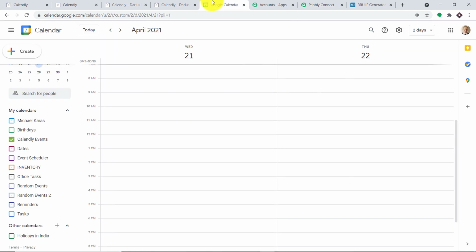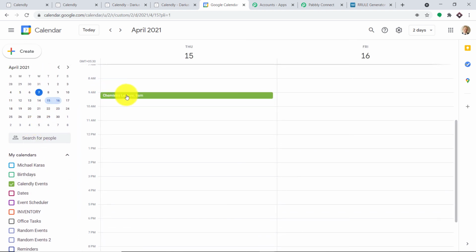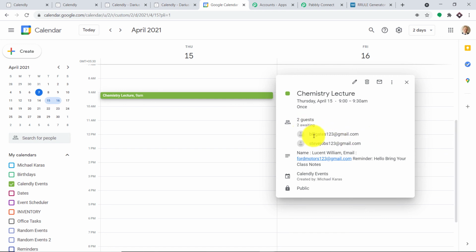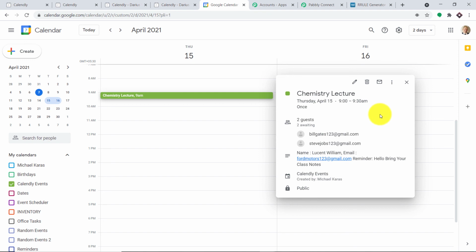So what I'm going to do here is check in my Google Calendar, Calendly events, and 15th, yes, we have the event, that is chemistry lecture. Okay, so the guests I will be bringing along are Bill Gates and Steve Jobs, and the description is, name is Lucen William, this is the email, and the reminder, hello, bring your class notes. Okay, excellent. So the presence of this event signifies that we have successfully integrated Calendly and Google Calendar with the help of Pabbly Connect.